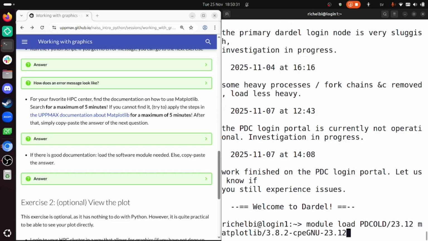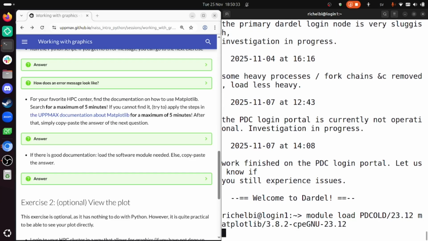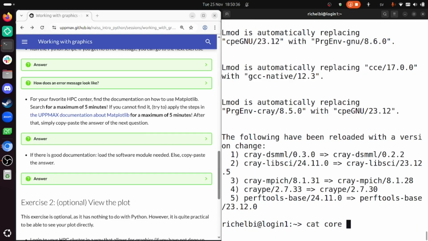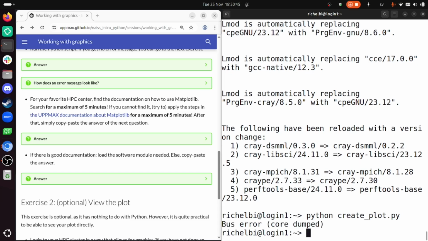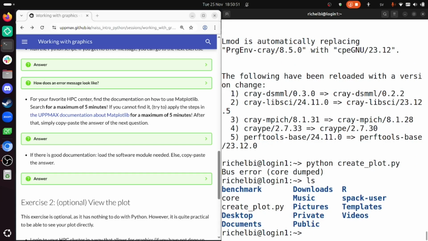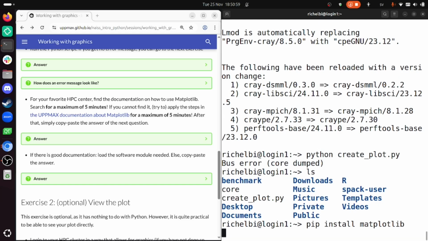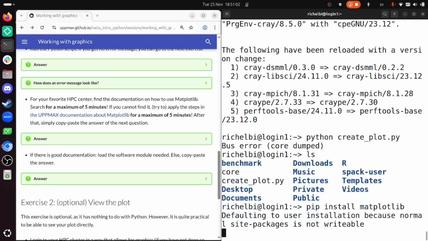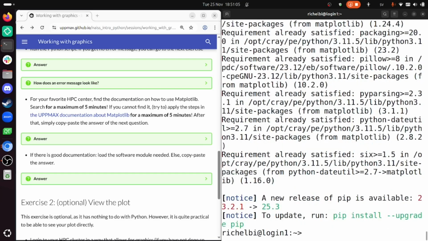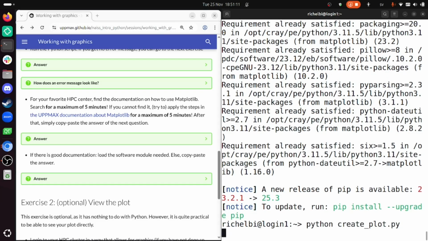Right. So we're going to load the libraries again. Then we're going to run the Python script again. And again here we have a bus error. So that means we need to do something else. We're going to do pip install matplotlib. And this is way beyond the exercise. We're just going to install it ourselves. And now we're going to create the plot.